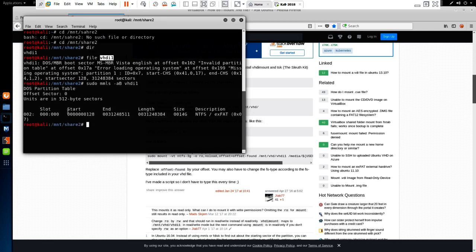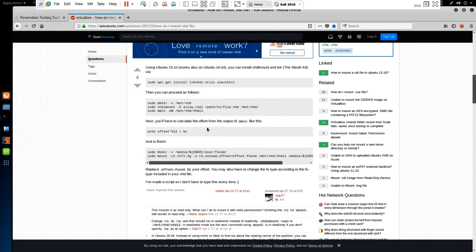Okay, so you can see here it gives us the size of the sector. So units are 512 byte sectors, and then it gives us the start, the beginning of the disks, and also an end. So this is the value we need to use. This 128 value is the value we need. So going back here, it says we need to echo this, multiply the value which we found, and pipe that into a binary calculator.